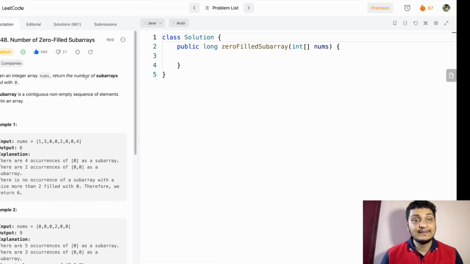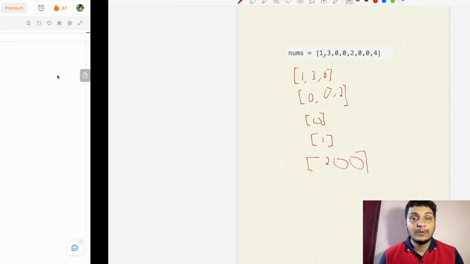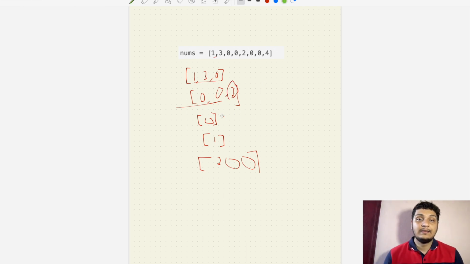The question is asking us to find a subarray filled with only zeros. Here it is not filled with zero. Here is also not filled, like we have another 2 here. Here it is filled with zero. This is right. Here it is not filled with zero. Here also not filled. All should be zero. So let's find out in this array which subarrays are all zero.